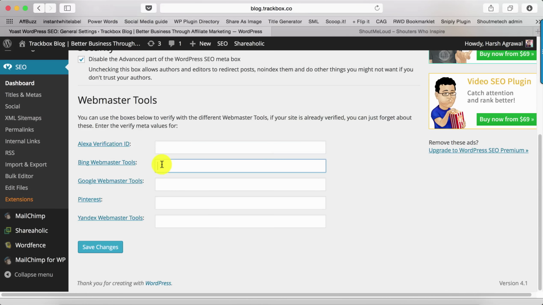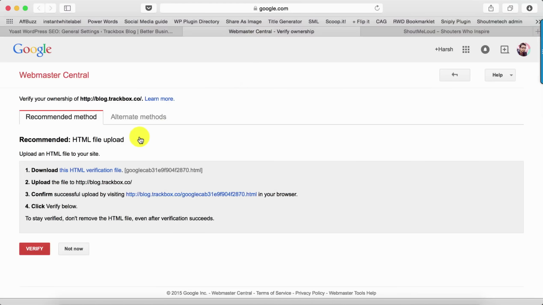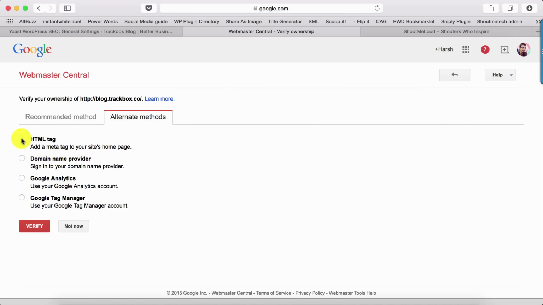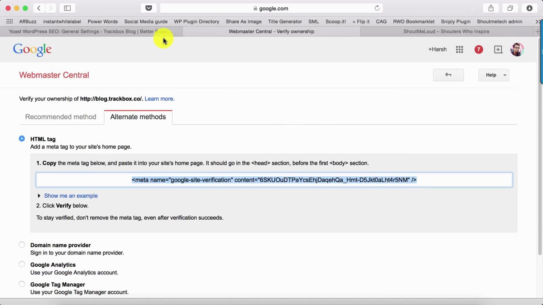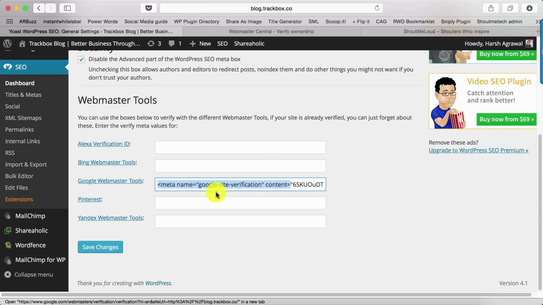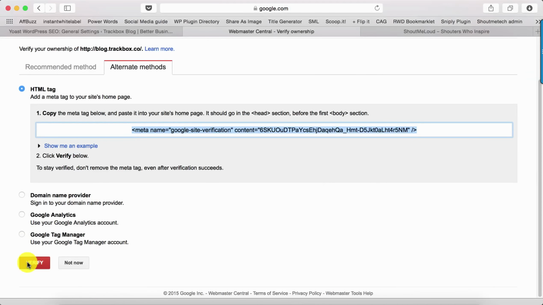Now these things are very important, because when you're setting up a new blog, it's suggested that you verify your blog on Alexa, Bing, Google Webmaster Tools, Pinterest. Let's take the example of Google Webmaster Tools. When you submit your blog to Google Webmaster Tools, the very first thing it will ask you is to verify the ownership. There are multiple ways to verify the ownership. Let's look at the alternate methods here. Click on HTML tag. Now copy this particular line here. Now remove everything from the column here, and that's it. Click on save changes. Now click on verify, and that's it.